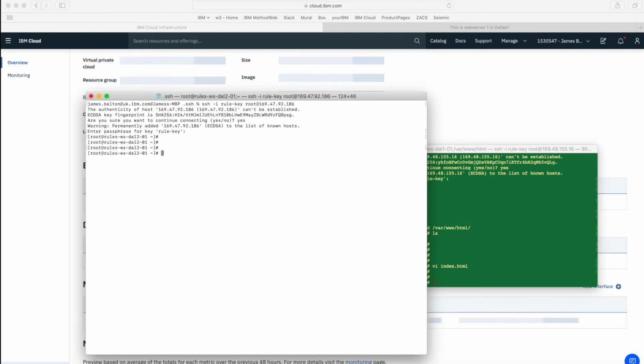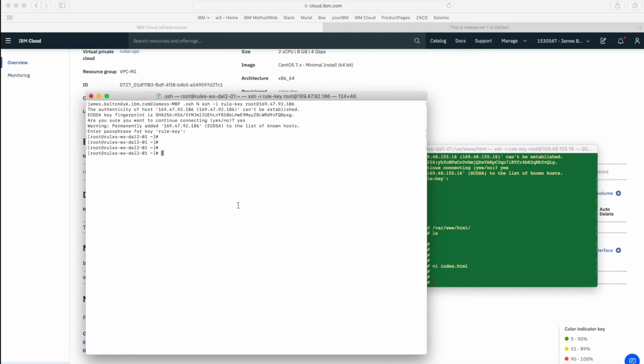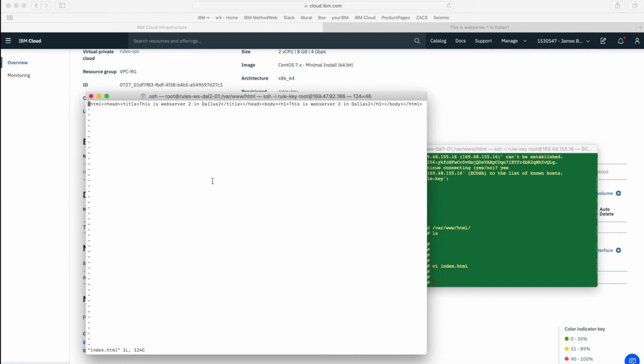So it's the second web server. So let's just see if it has actually created my web server yet. So it seems to have done. So there's my index file. So again, let's just have a quick look at the index.html. So you can see web server 2 in Dallas 2.